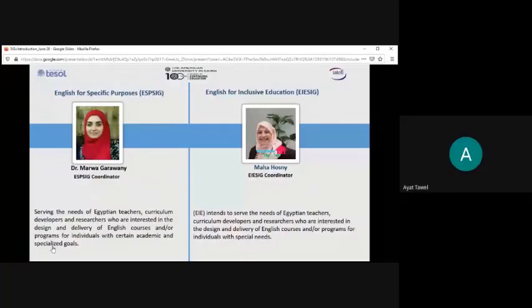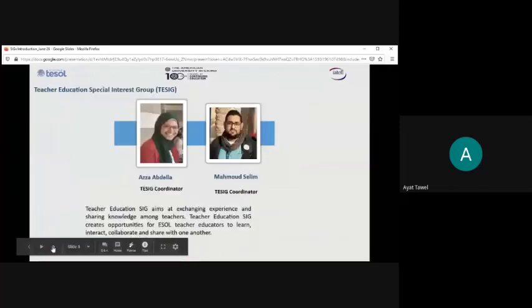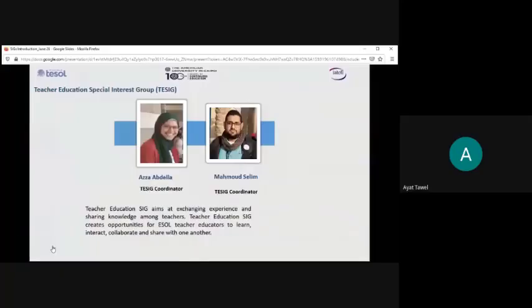And then we have also the English for Inclusive Education, EIE SIG, moderated by Maha Hosni. And it serves the needs of Egyptian teachers and curriculum developers and researchers also interested in designing and delivering English courses or programs to individuals with special needs. Then we have the Teacher Education Special Interest Group, TE SIG, moderated by Azza Abdullah and Mahmoud Salim. And it aims at exchanging experience among teachers and teacher educators to create opportunities for them to learn and interact and collaborate, share ideas about how they can develop themselves as teachers.